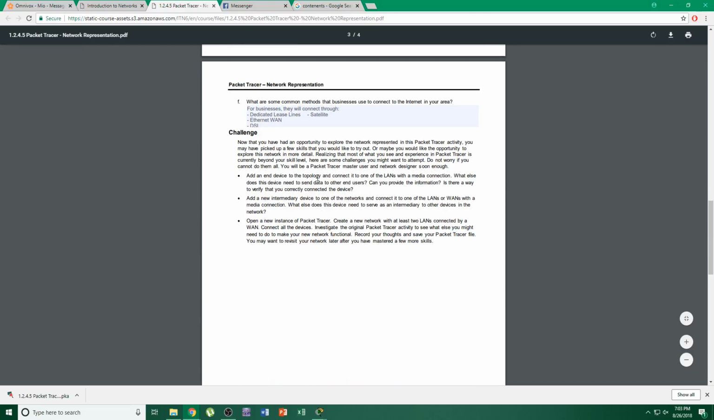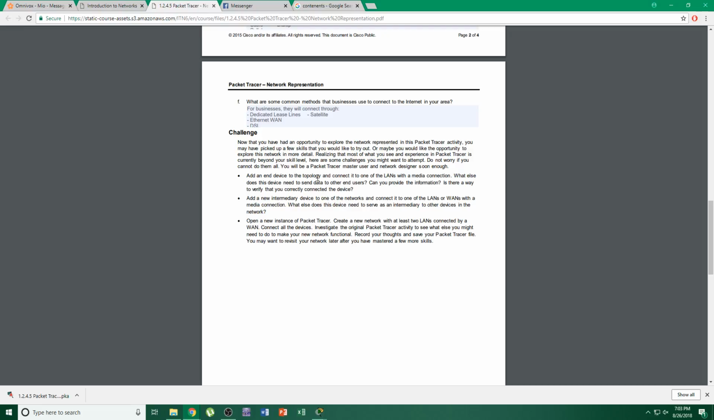Alright, challenge. Now that you have had an opportunity to explore the network represented in the Packet Tracer activity, you may have picked up a few skills that you would like to try out, or maybe you would like the opportunity to explore the network in more detail. Realizing that most of what you see and experience in Packet Tracer is currently beyond your skill level, here are some challenges you might want to attempt. Do not worry if you cannot do them all. You will be a Packet Tracer master user and network designer soon enough.